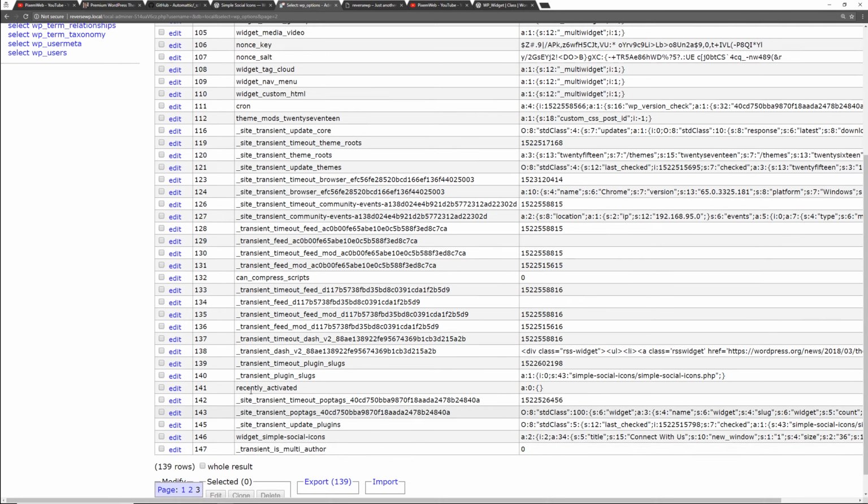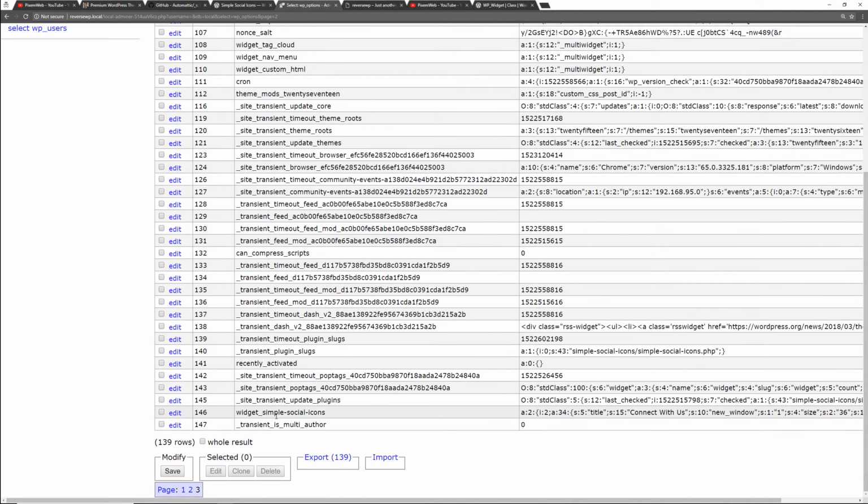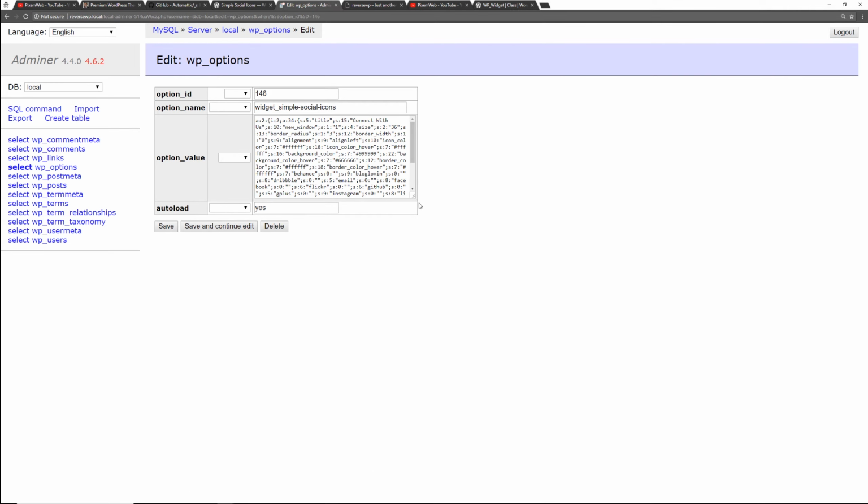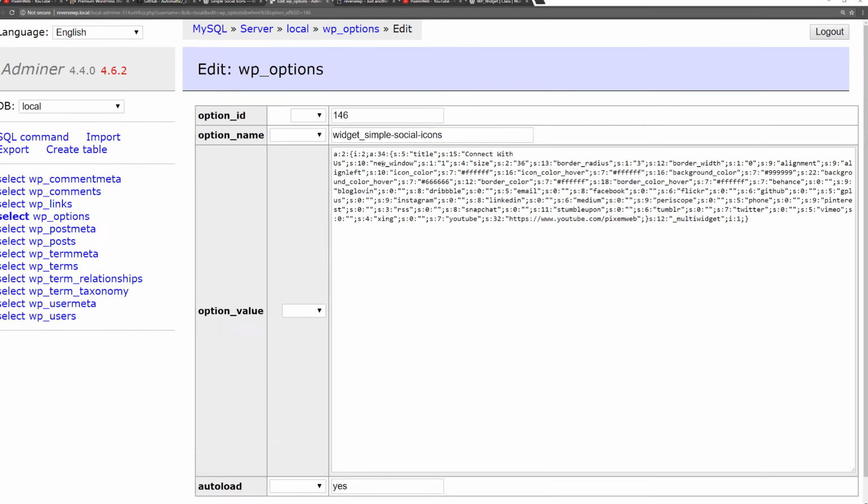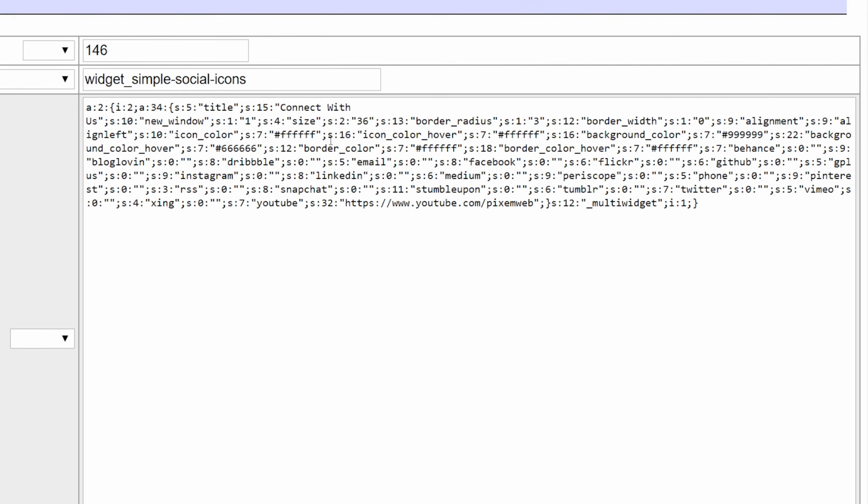And then if you go down here, you're going to see that this option ID 146, widget simple social icons, has some information that we could take a look at. Could expand that. And you see it has some of the parameters and some of the settings that we wanted to have set there. So we have the title, connect with us, open up in a new window. These are all the various options. And then you see over here, we have the link itself. So this would definitely have some more information if you inserted more social media links. But as you can see, we're able to see what changes the Simple Social Icons plugin did to our website.